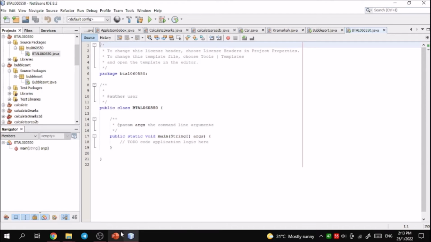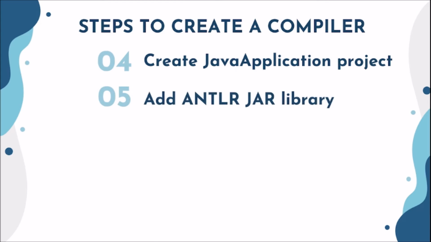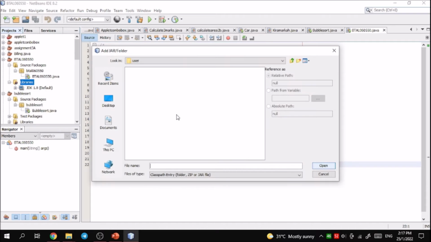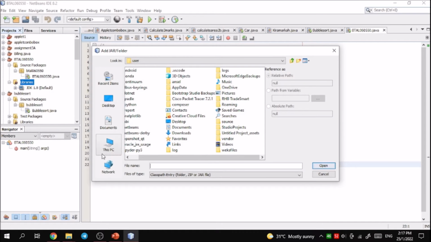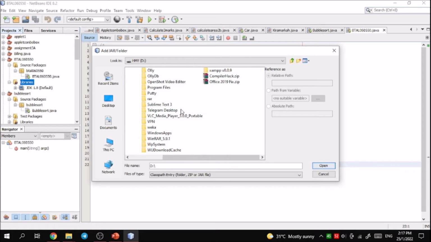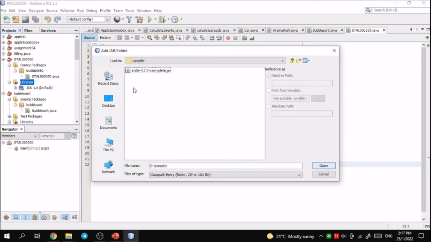Now, we go to the next step, which is to add the ANTLR jar library into the libraries folder of our project. Now, we go to Projects and add the library by clicking Add JAR/Folder. Now, we need to find our ANTLR jar file and click that file.